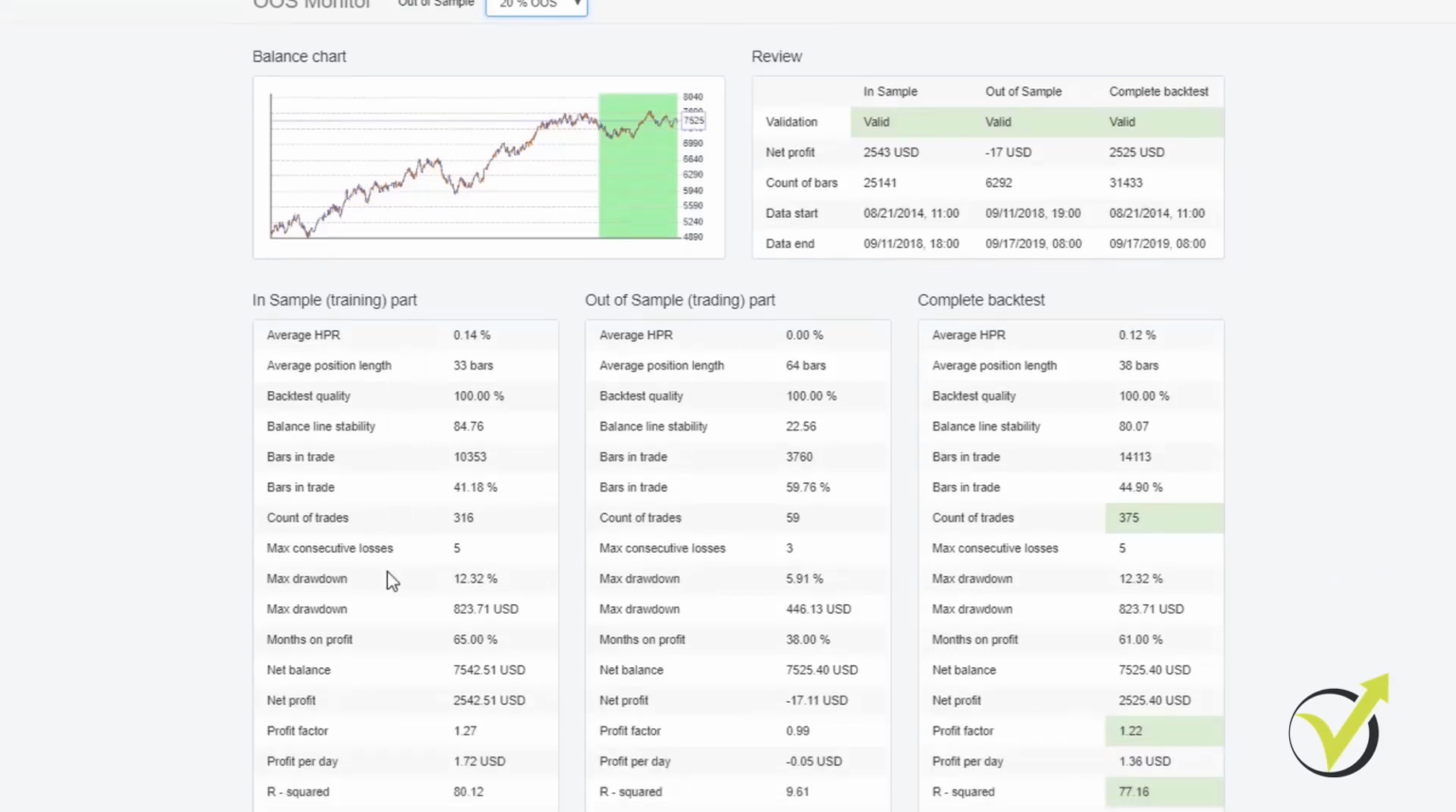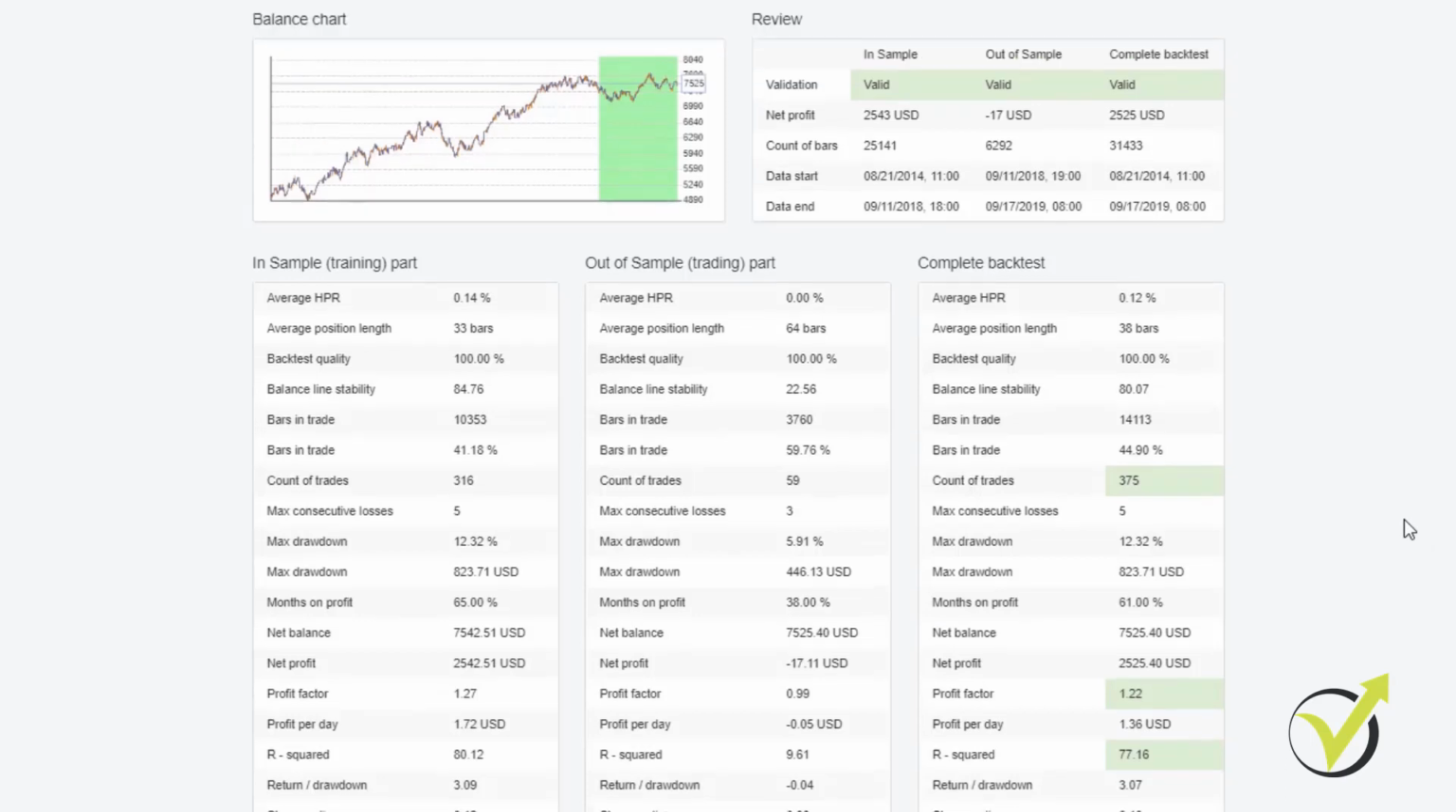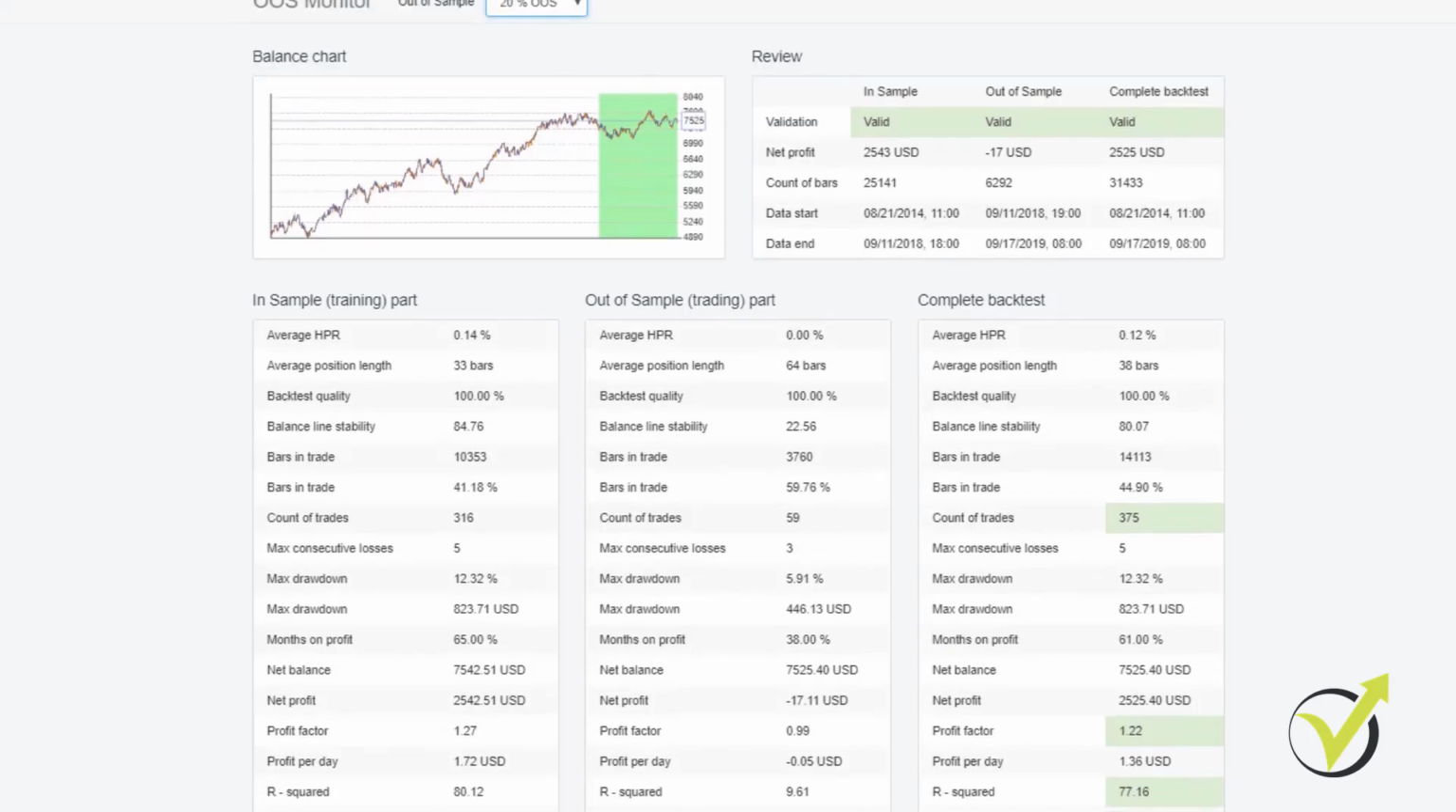And below we have detailed statistics about each one, okay, about the in sample, the out of sample, and the complete backtest. This is very nice, very useful for me. And as I said, you can check it out with 10%, 20, 30, up to you, but for this period of time, removing almost 1 year is just fine, and it works well for me.